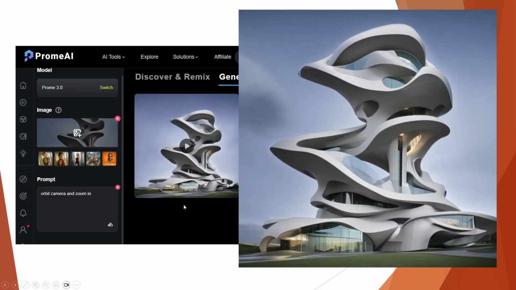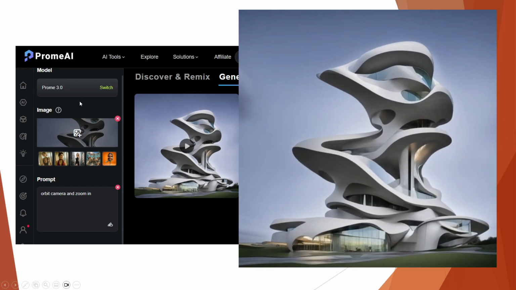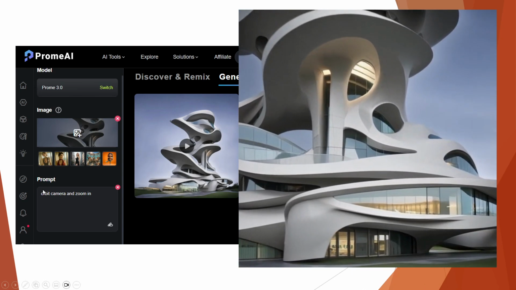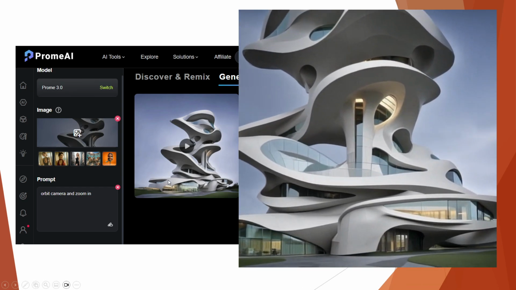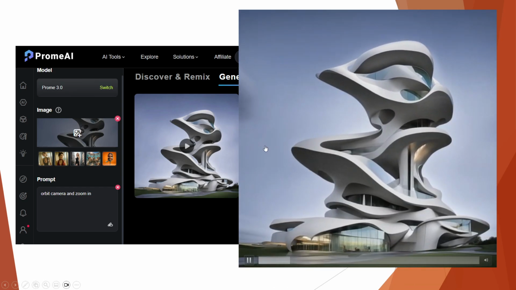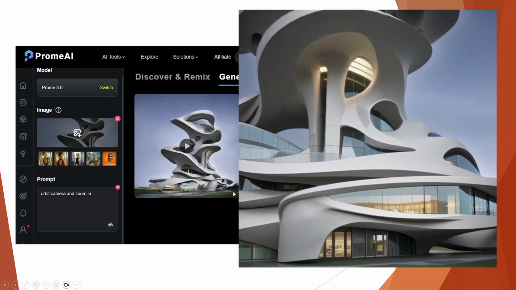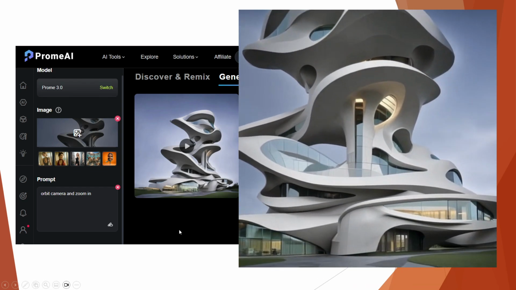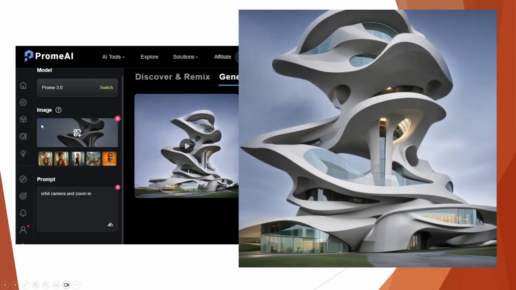Then I bring this image into one of the AI tools called Prome AI, which has the ability to take an image and follow simple instructions like orbit camera and zoom in. Then you have the video. So that's it. It takes a few credits. If you manage your free credits, you can get a pretty decent video for free, no charge.